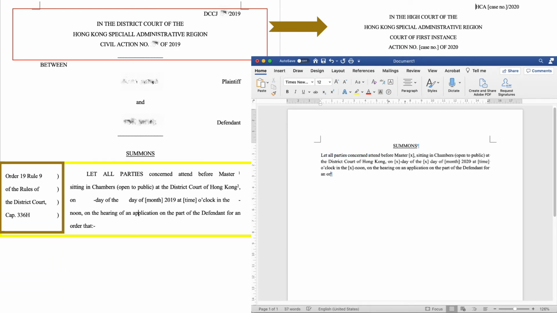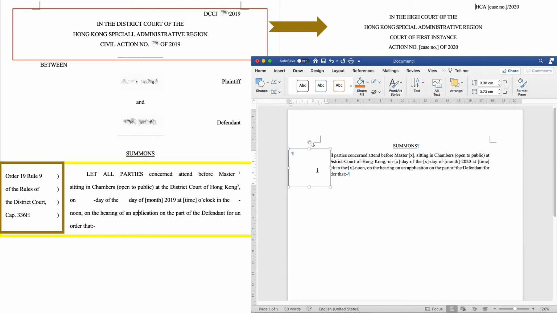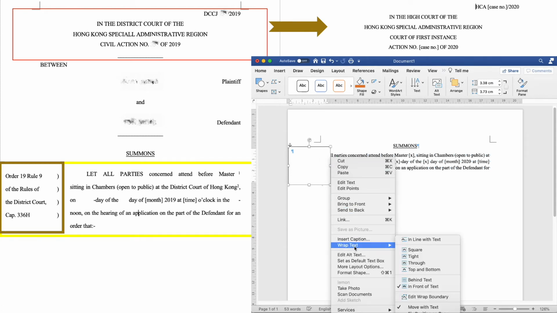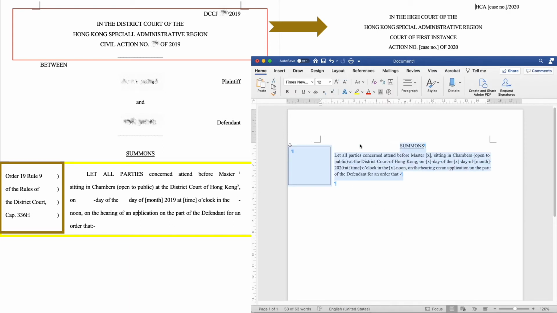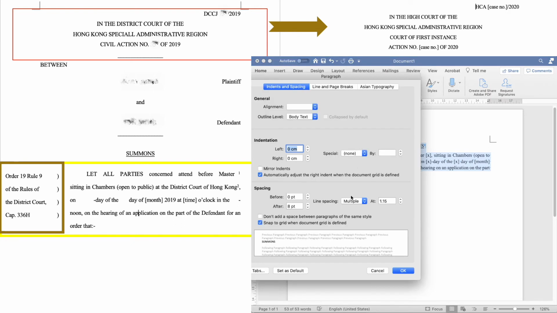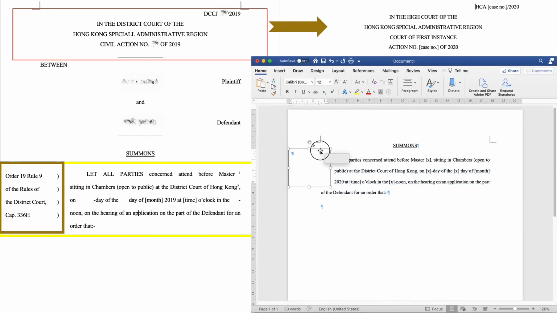For the text in this brown box, we create it by inserting a text box at the left-hand side of the paragraph. Then we right-click the text box, go to Wrap Text and select Square. Then we highlight the whole document, go to Paragraph Settings, and choose Double Line Spacing. Then we drag the text box to make it locating at the center of the paragraph.